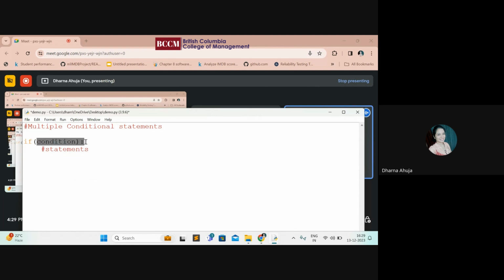Now let's say this condition fails. So I will give another condition in elif. This is another condition. So I can have any number of conditions. It depends on the question. And at the last, you will have an else. So if all the conditions fail, else will execute. That is how we write multiple conditions.